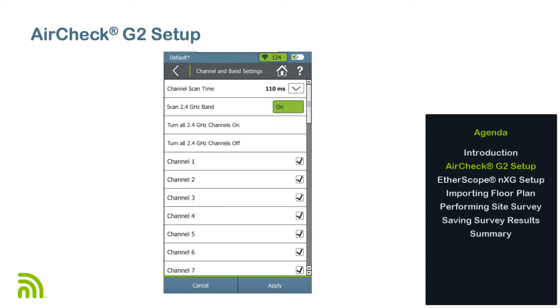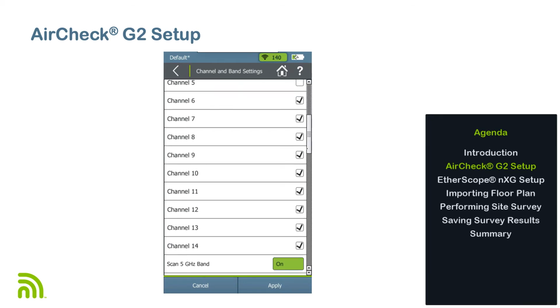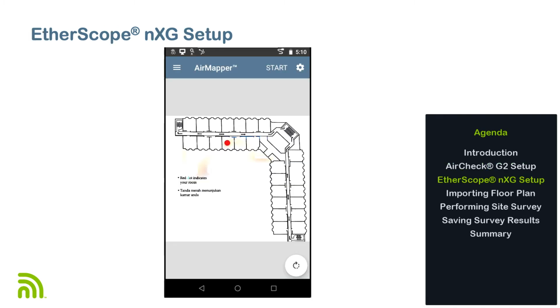If you're validating your existing Wi-Fi network, it may not be necessary to scan everything. You could select not to scan those channels not being used on your network. This will reduce the time it takes to scan all the channels at each data collection point. By default, the EtherScope nXG is set to 110 milliseconds, so you know how to change it. Let's see where that setting is located.